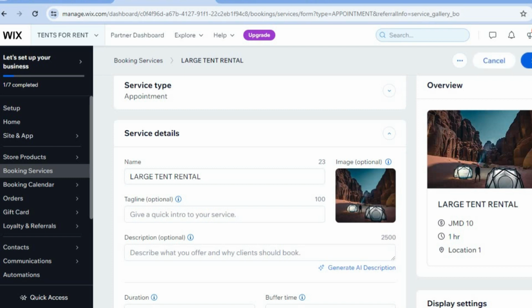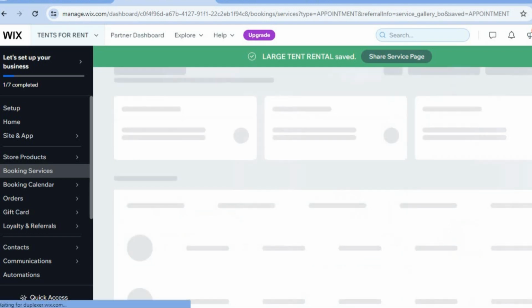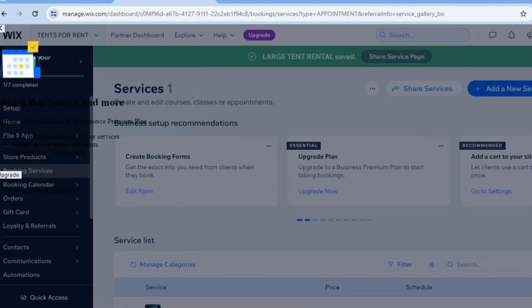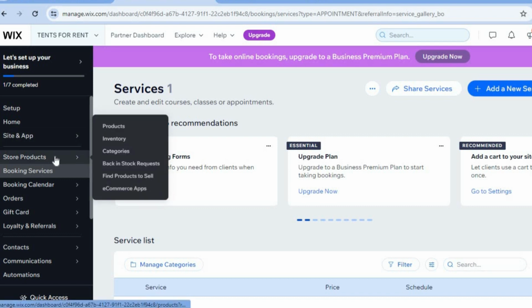And you can continue doing this for the different sizes of tents that you offer and the different amenities and stuff that you will be offering. And by the way, we'll close out of this by tapping on the X in the top left hand corner. If it is a case that you also sell products, you could hover over Store Products, then tap on Products.